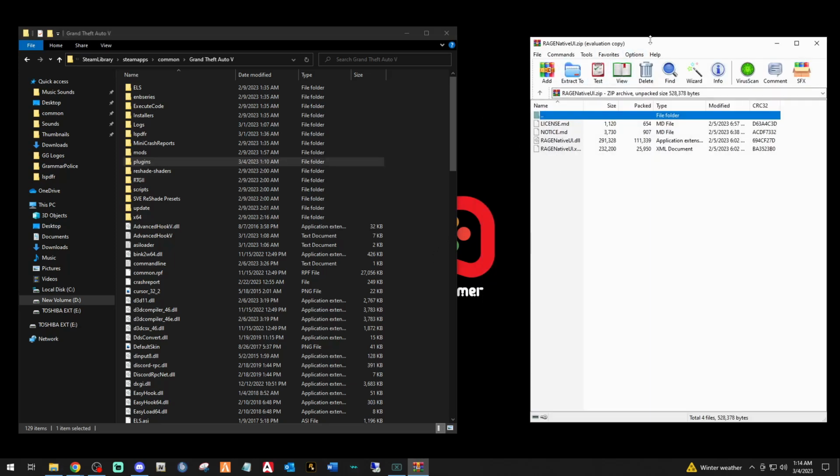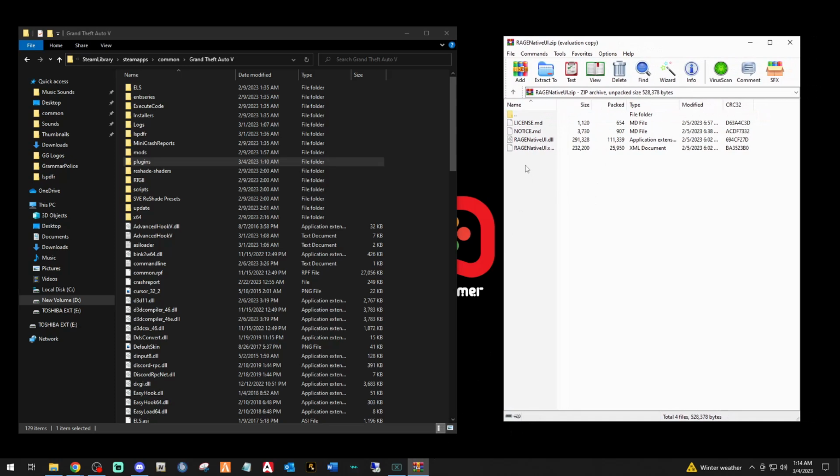Now let's bring up our Rage Native. You only need one file in here, folks. It's going to be the Rage Native UI.dll. You don't even need the XML. Left click, drag it to the buffer zone, and drop it in. I'm not going to, I already have it, but you drop it in. If it asks you if you want to replace it, go ahead and click replace. And you're good there. All right, so we're going to exit out of this.